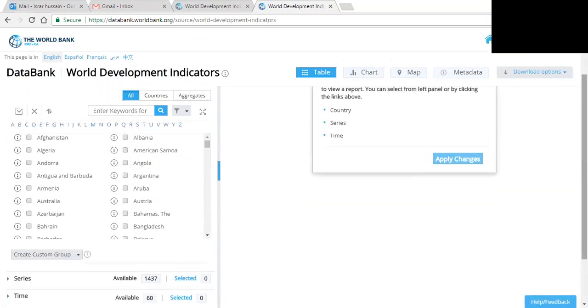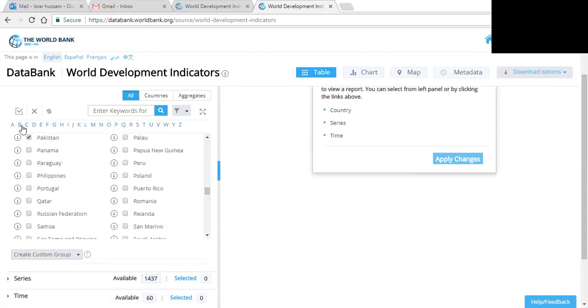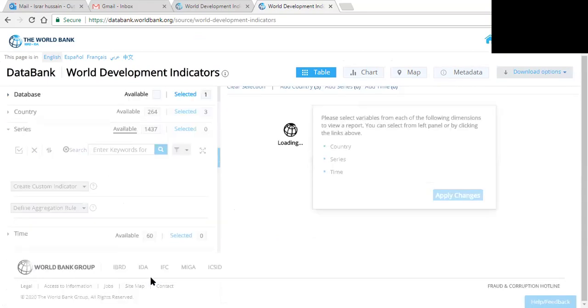Here we can select different countries. It is showing the country names. I'm going to select Afghanistan, and after that I'm going to select, let's say, Pakistan, and after that I'm going to select B for Bangladesh. And after that, here it is showing the available time series data. I will click on it, and after this you can see it is working.